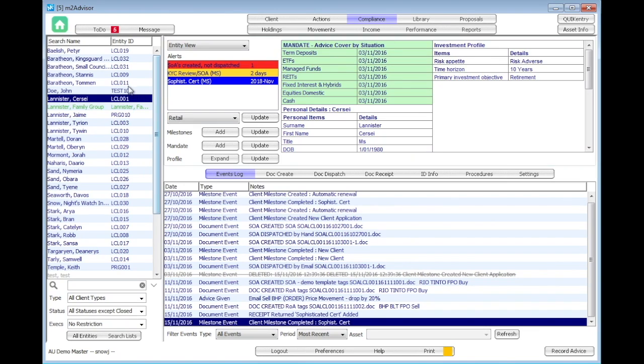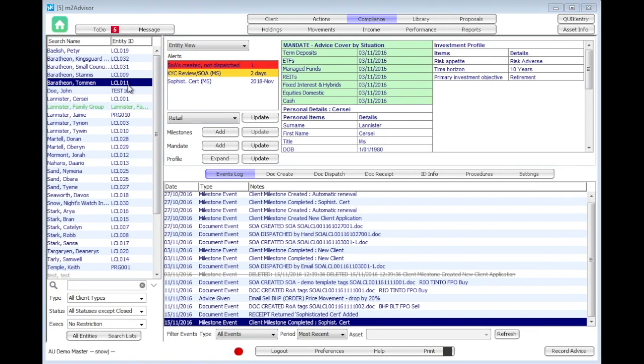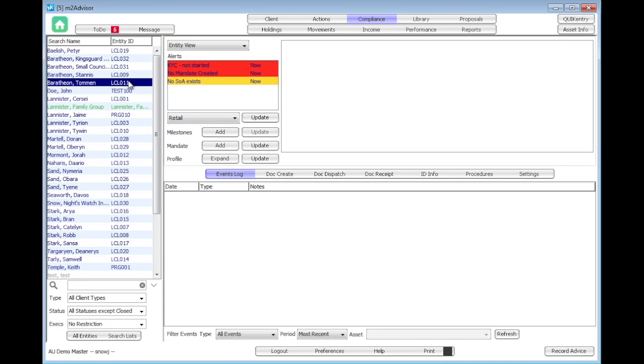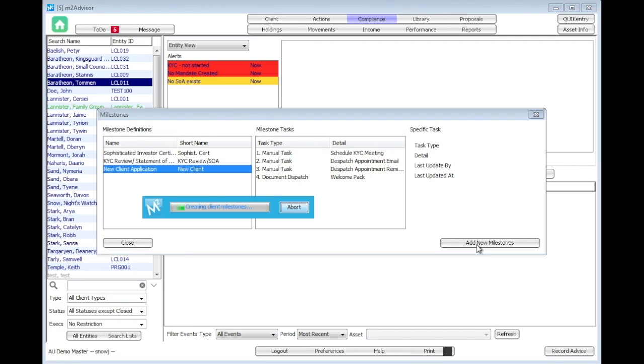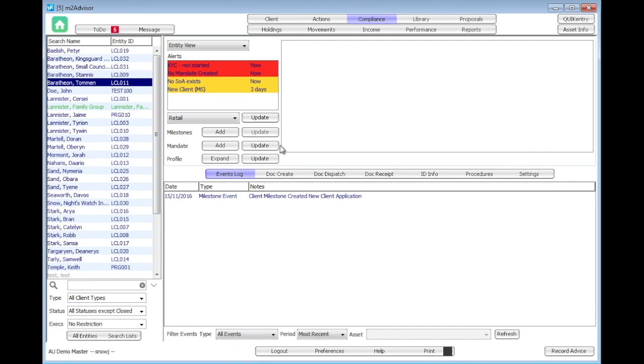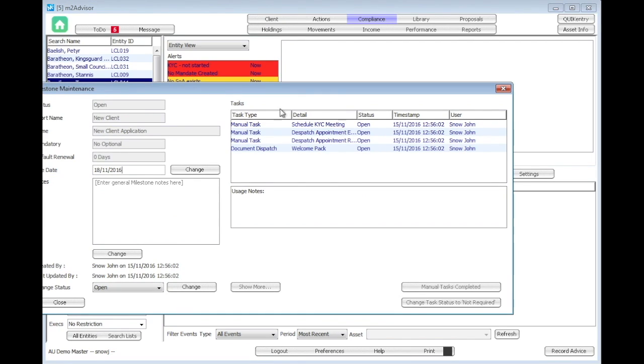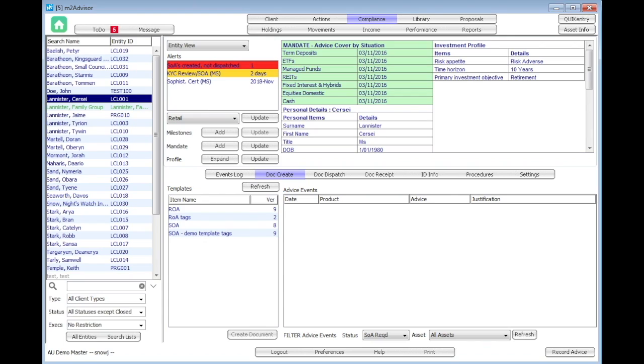Compliance tasks can be customized and set up as a workflow. For example, this is a new client. I will add a new client application milestone task. You can see that this milestone includes a list of tasks. For example, sending a welcome pack, receipt KYC form, etc. All these tasks in this milestone must be completed before this milestone is closed off.